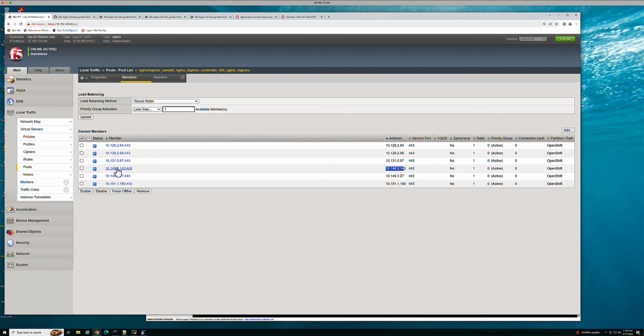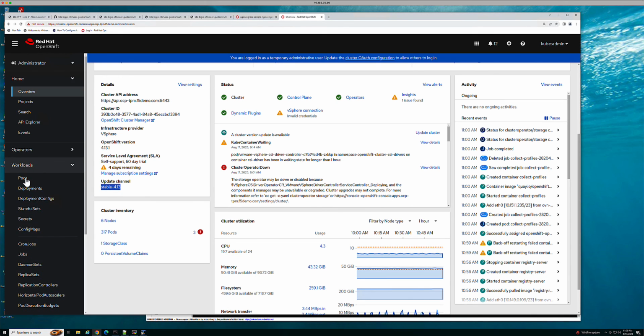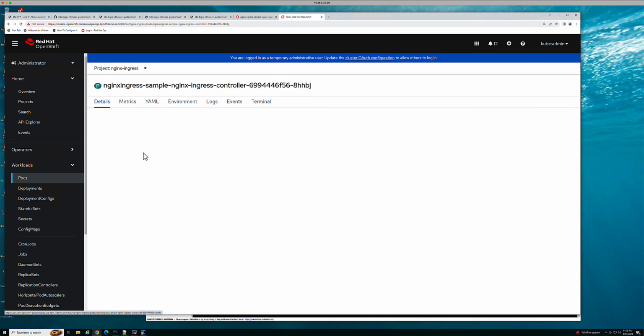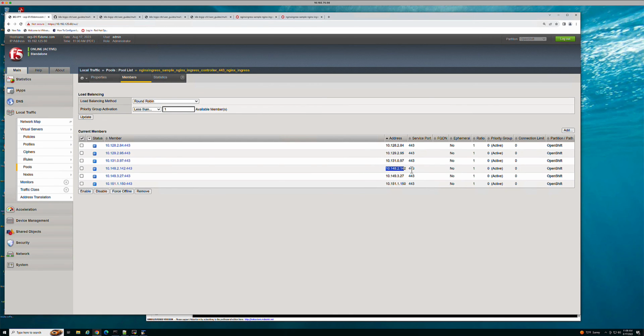Let's take a look at the second cluster. The second cluster is the 413 cluster. In OpenShift 413, let's go look at the pods. Let's look at the first pod right there. There it is, 148.2.142. That's the second cluster. So CIS here really just sees endpoints. It sees IP addresses, downstream servers, in 2 different clusters. BIG-IP doesn't really know that there's 2 clusters there. It doesn't really matter. It's just going to route.